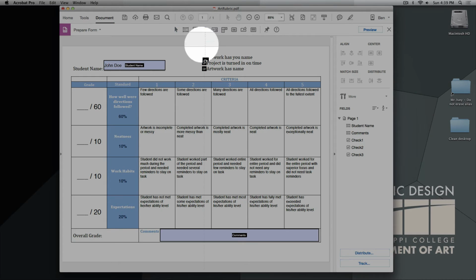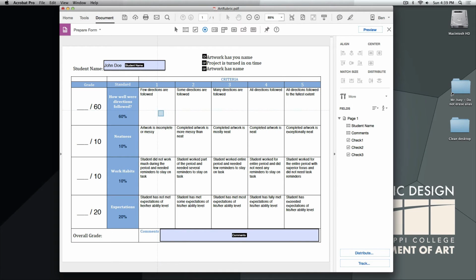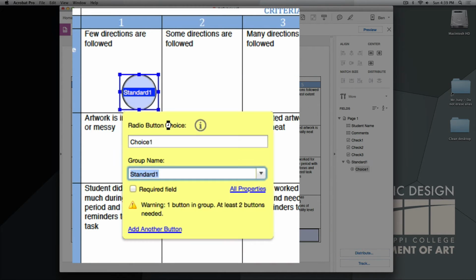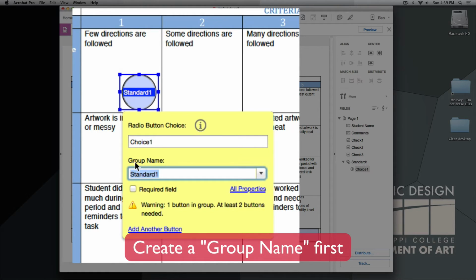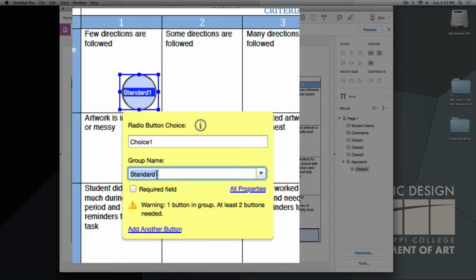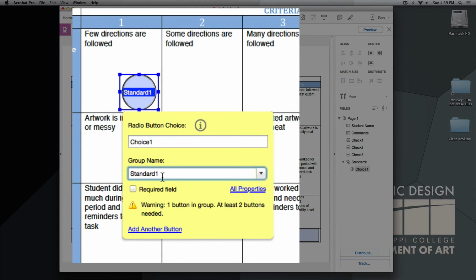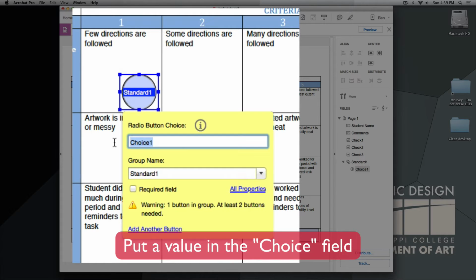Choose the radio button icon, and just like with the checkbox, you can click and drag and create your own little button. This time I have 2 different fields to fill in. The first one I need to do is to give it a group name. In my case, I'm just going to call it Standard 1. Notice that I did not put any spaces inside of my group name. That's going to be very important later on. The choice for this one is the value of it. So for this first one, it needs to be 20.